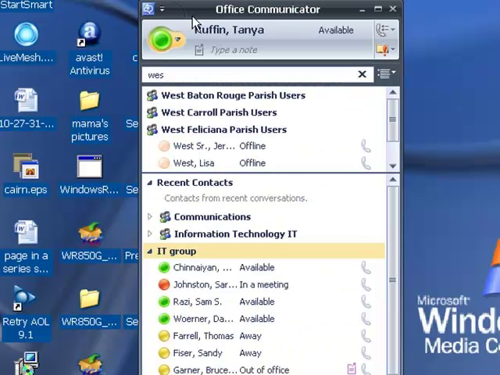You can even start instant messaging people from an email that you've received. If you've decided you don't want to go back and forth with email, you see that they have a little green bubble next to their name, which means they're logged in and they're available. You could just instant message them the answer.